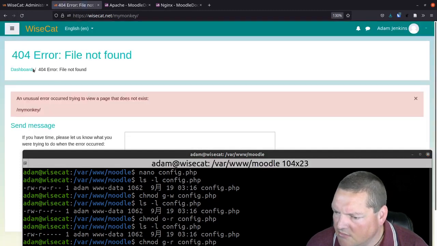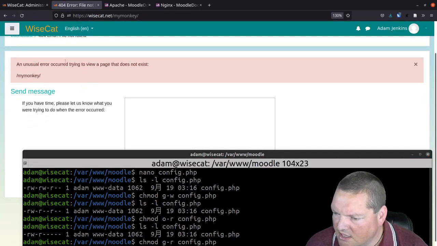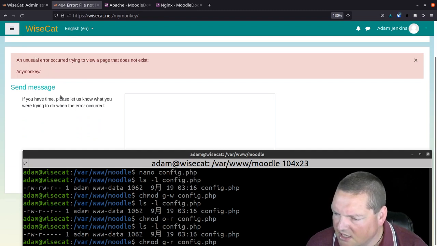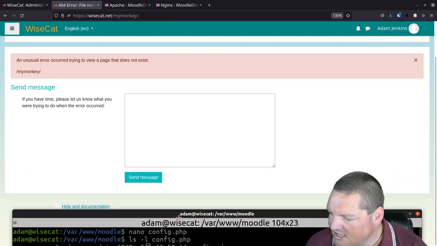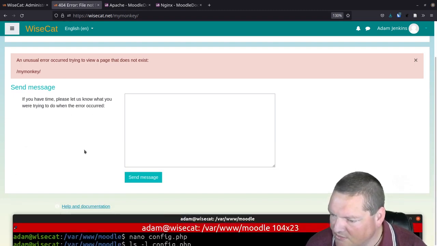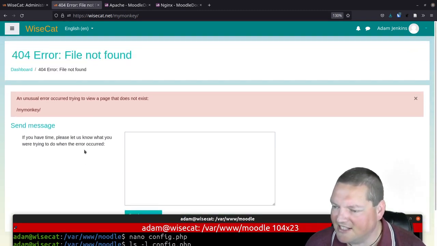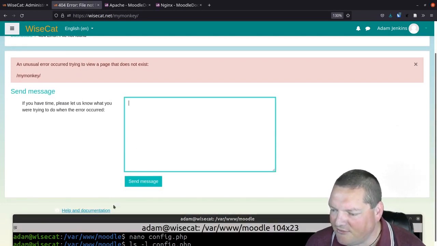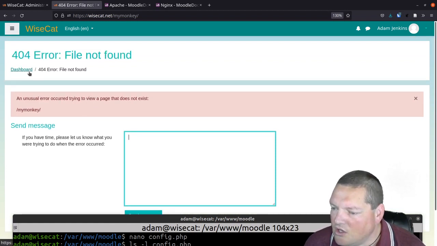It should be the Moodleified one. So yeah, an unusual error code trying to view a page that does not exist. Oh, and it's got a nice little send a message thing. Send a message if you have time. Let us know what happened, what you're trying to do. So that's pretty nice too, isn't it? You can actually get feedback from your users. They can report it quickly and easily. That's nice. Okay, so we've got that one.